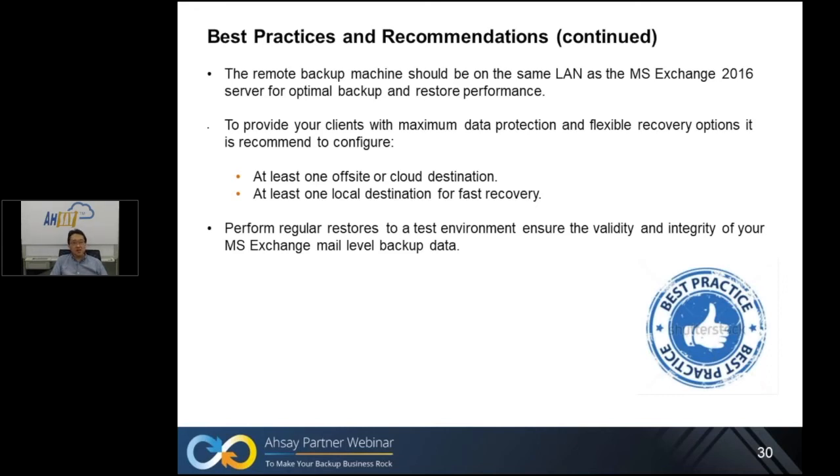And last but not least, remember to perform regular restores to a test environment to ensure the validity and integrity of your MS Exchange MailLevel backup data.